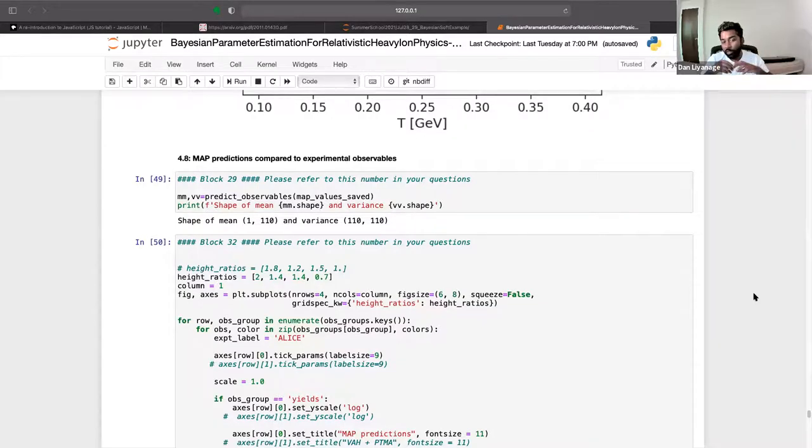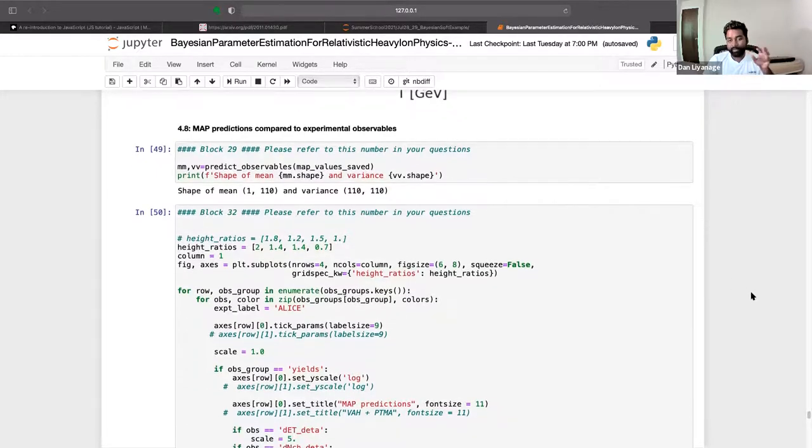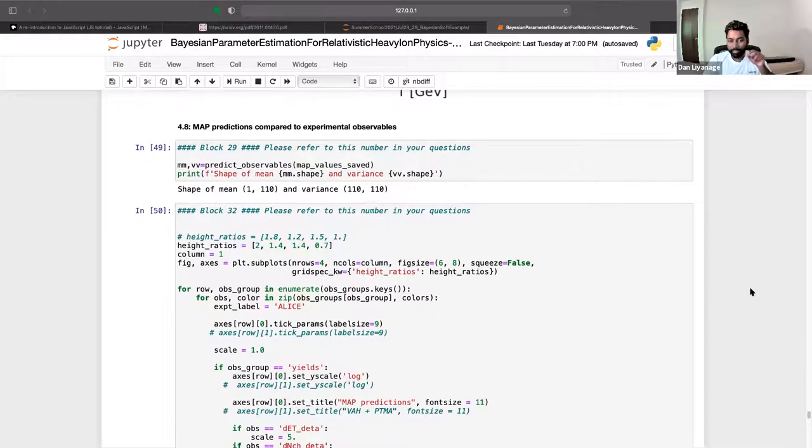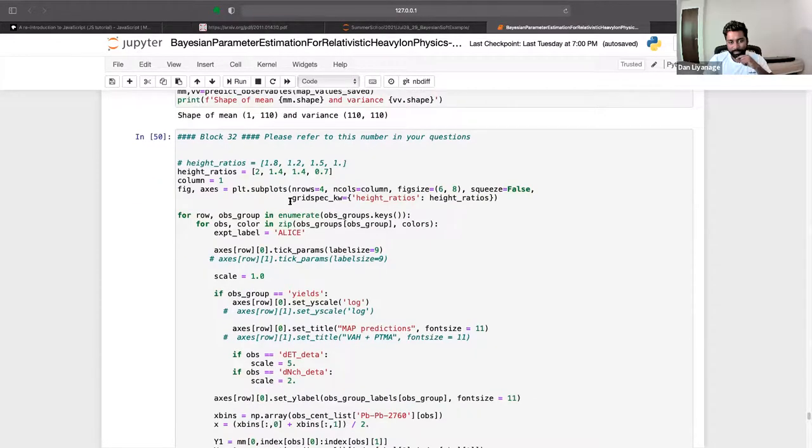That is by doing a forward evaluation. We can take the mode of our posterior, or the MAP prediction values, and then try to predict the simulation output using these MAP values and compare it with the experimental data that we used to do this Bayesian parameter inference. That is what is going on in block number 29 and 32.